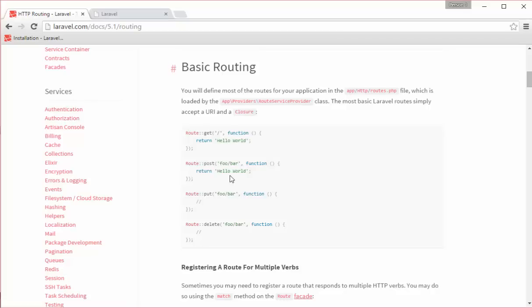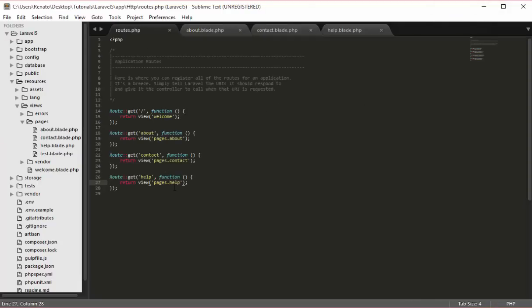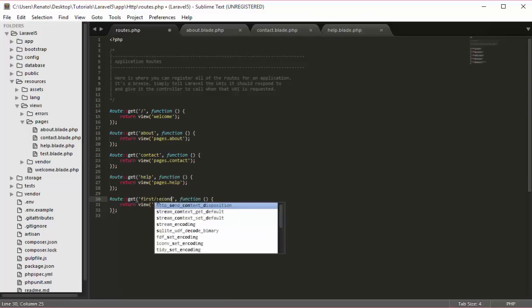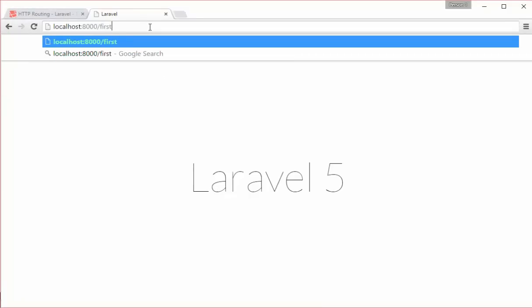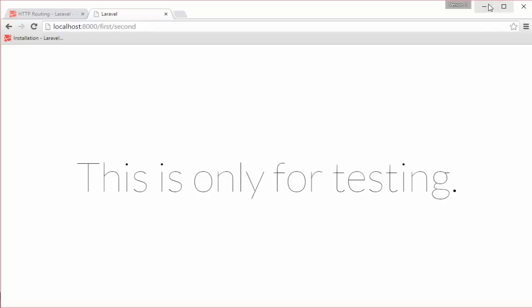As you can see, we can also say something like this. So what I'm going to do now is to go to my routing, and here now I will create a new route, and I will say here we can say, for example, first, and then we can say second. And what I'm going to do is to return pages.test, the test file. So I can go back to my browser, say here first, and then second. And as you can see now, we're getting the test.play.php HTML result.